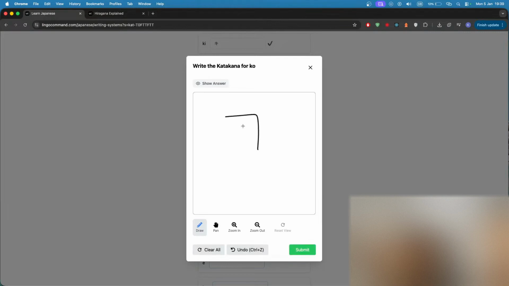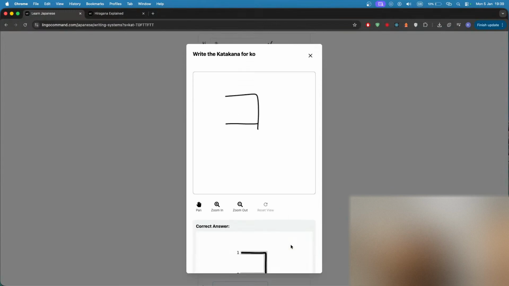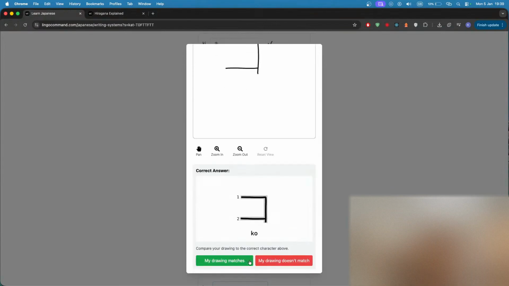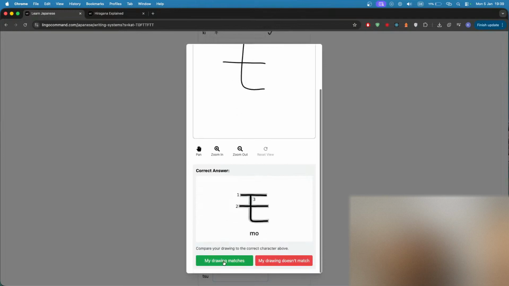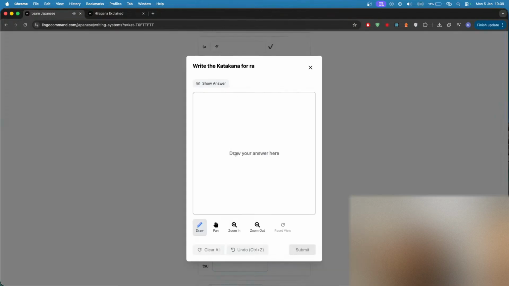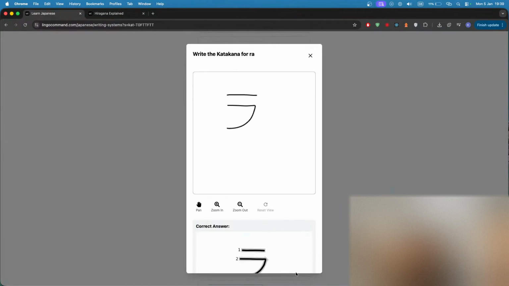So let's submit our answer here. I think this is the katakana character for ko. So we'll submit, and that's a match. Great. And now we go on to mo. So if I remember correctly, this is 2 horizontal strokes going from left to right, and then you've got this shape here. So let's check our answer and submit. Okay, great. And then ra, it's 1 stroke here. This is the second stroke. Let's submit our answer and check.